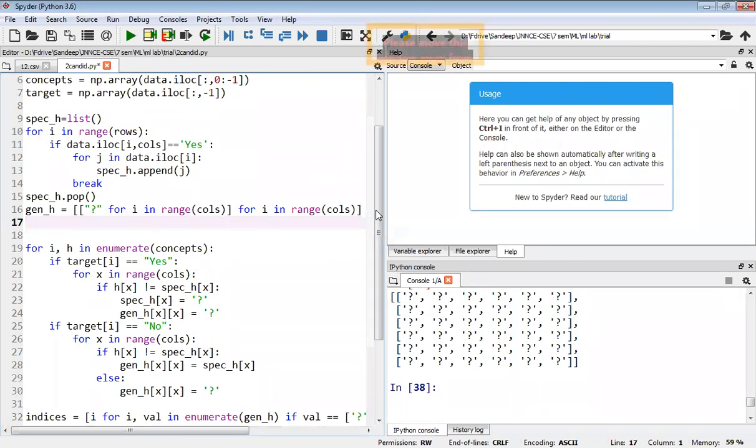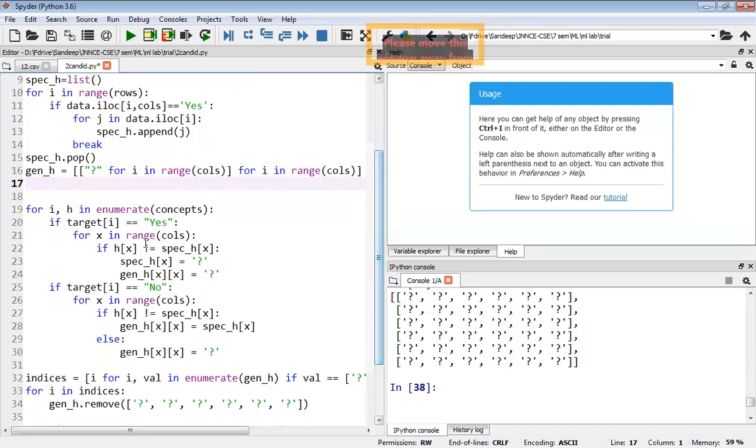Yeah. Once I start inserting the values, you'll understand. Next, as we know, Find-S algorithm works only on positive examples, but candidate elimination works on both positive examples as well as negative examples. We have one more function called enumerate in Python. So this for loop: for i, h in enumerate of concepts.